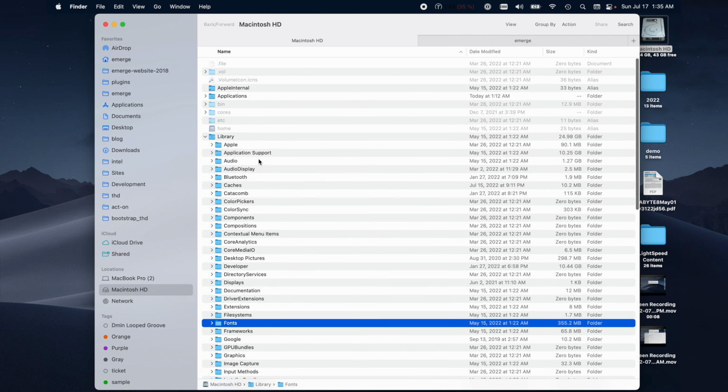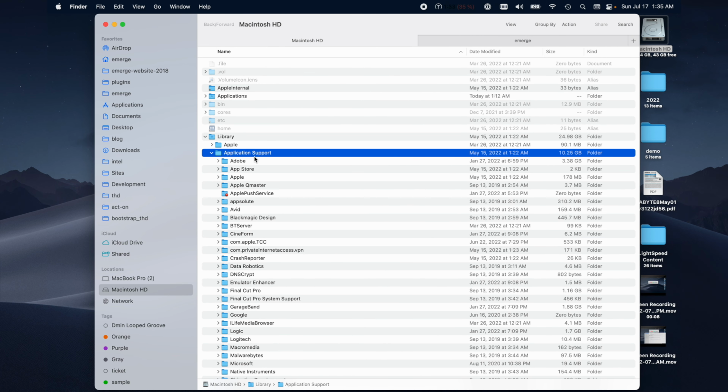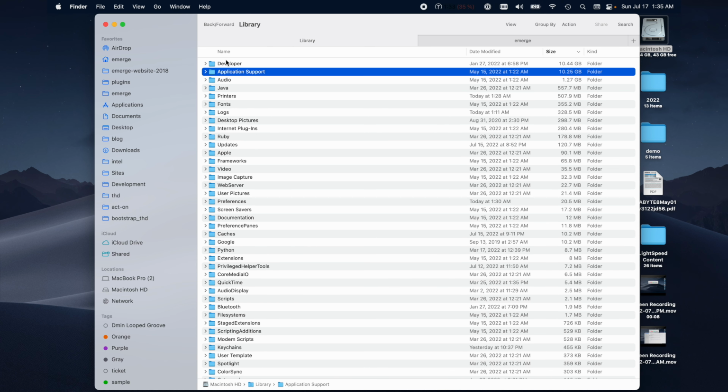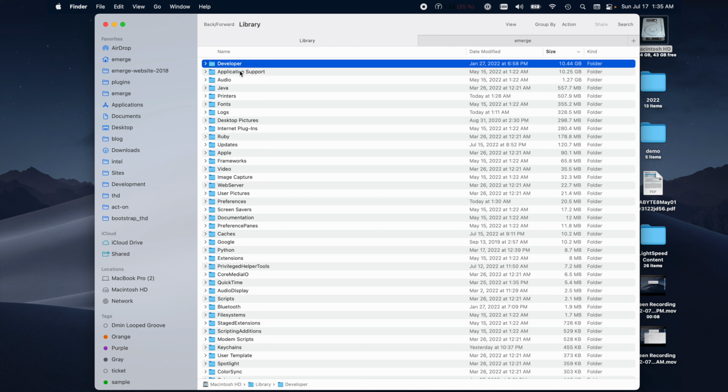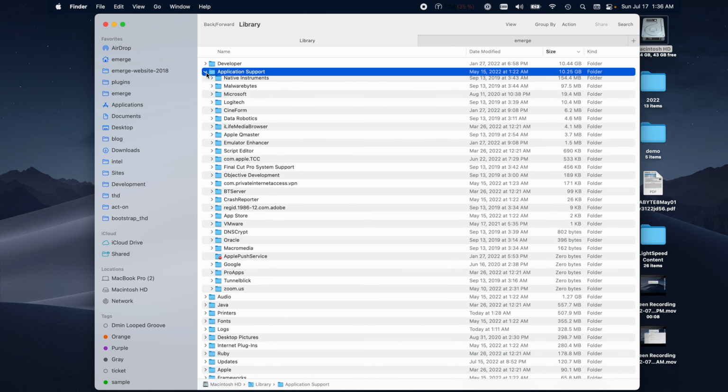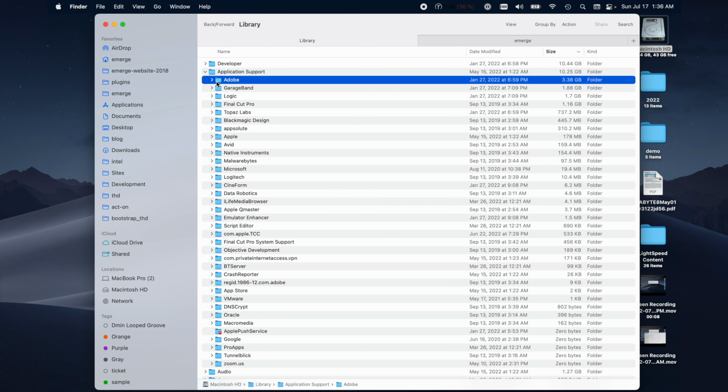The bulk of the application libraries will end up in the Application Support directory. This will be the area that probably takes up the most space for most people in the Library. So if we sort by size, the Developer folder takes up a little more, that's because I have a bunch of developer tools installed. Application Support, of course, Adobe's eating the most space.